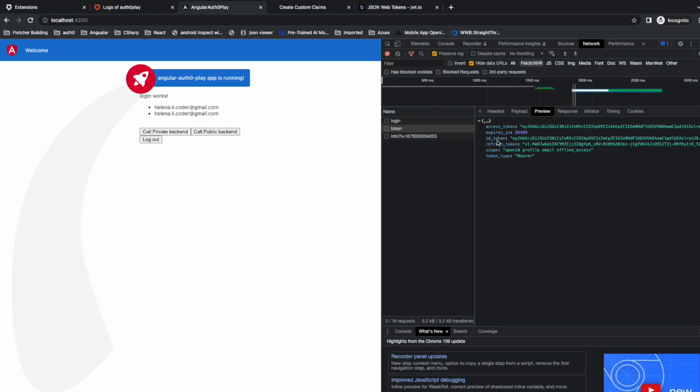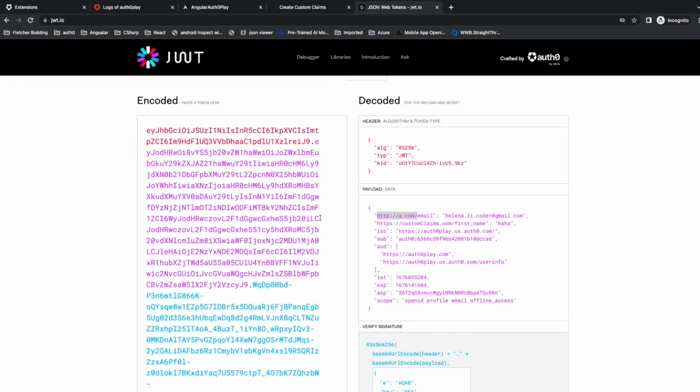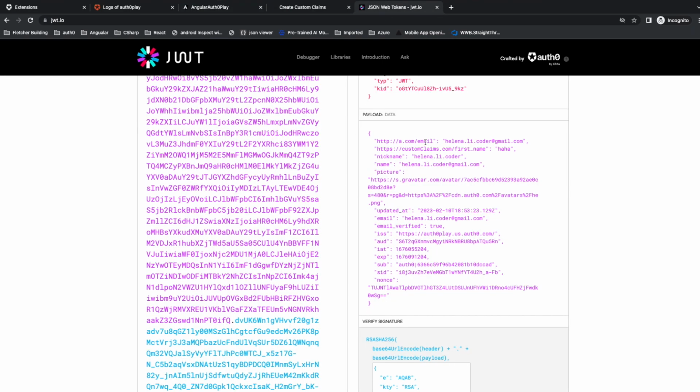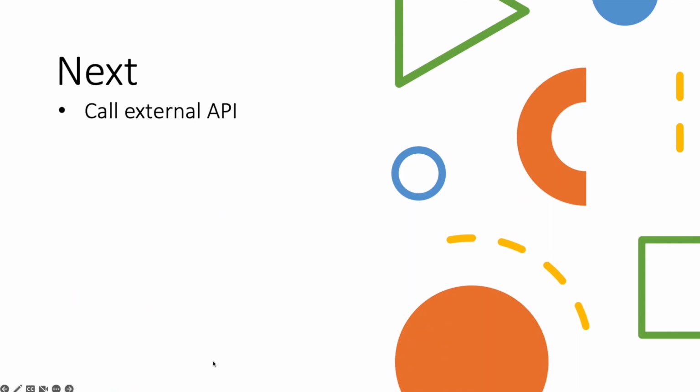We also copy the ID token. And the custom claim is also added. Simple, right? In the next tutorial, we are going to talk about how to call an external API.